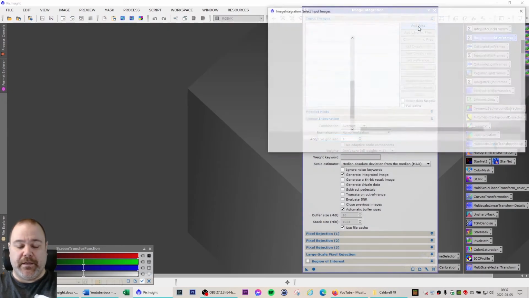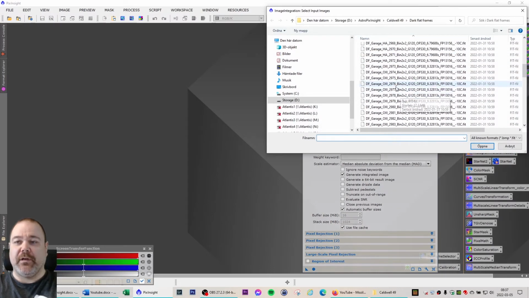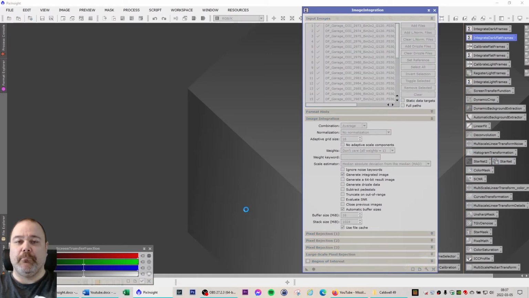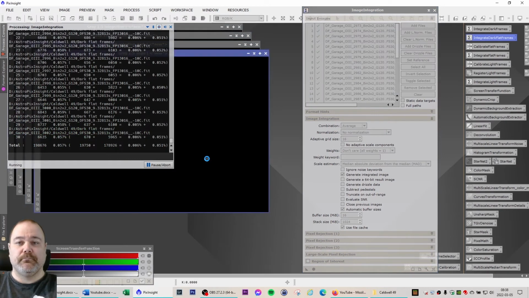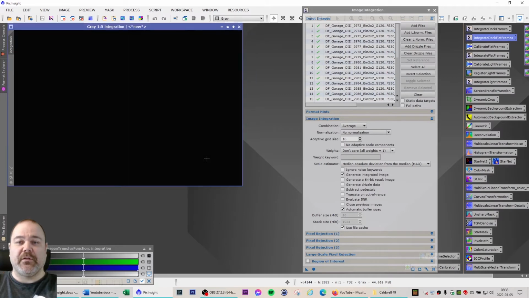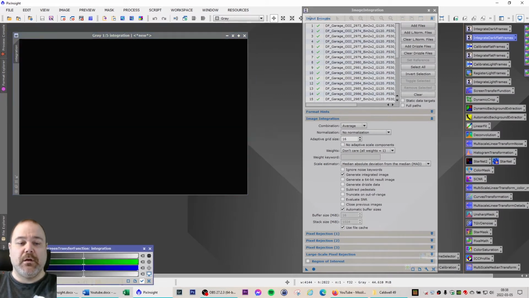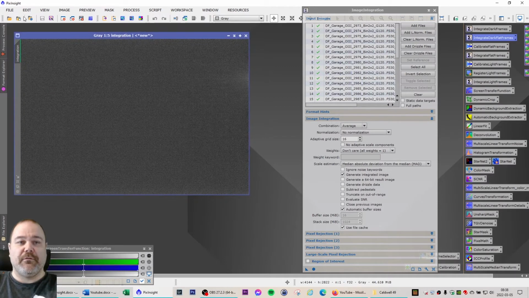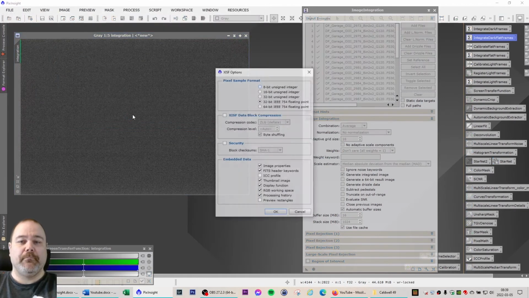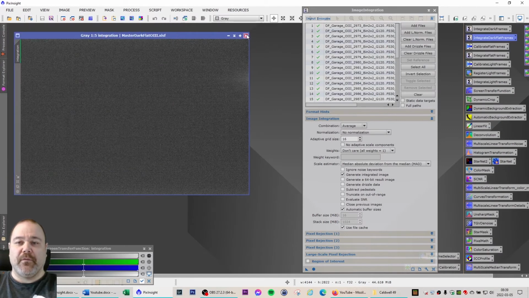I clear. I click on add files again. I will select my O3. Make sure that there are 30 here, and then click on the apply global. Same procedure for this filter. Discard all the rejections, and we look at the file. Seems okay, and I save it as a master dark flat O3. Okay, close that.